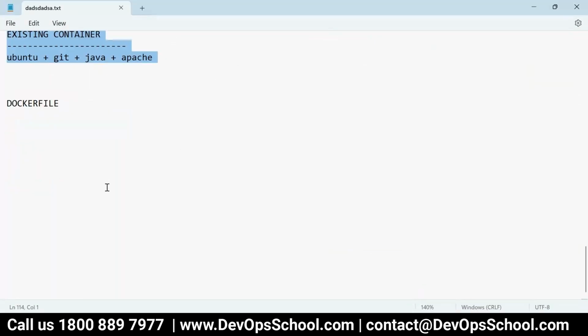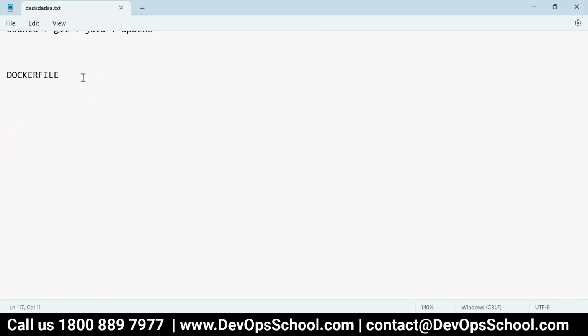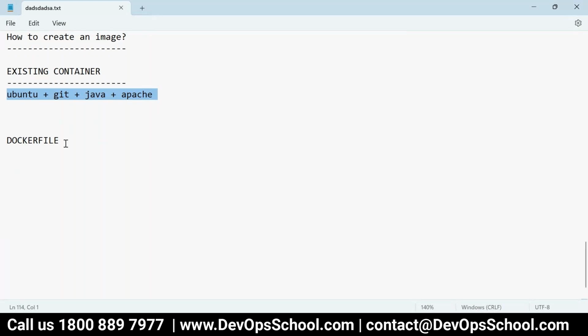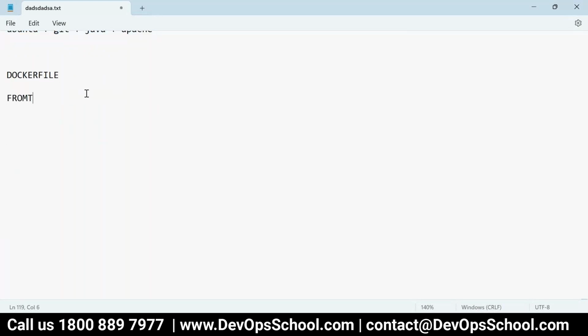But typically we create an image using a Dockerfile. So how do we write a Dockerfile for whatever we did here? We write FROM ubuntu, MAINTAINER Rajesh Kumar, then RUN what you wanted to run: RUN apt-get update, RUN apt-get install git -y. I'm not installing Java and all because you would have to repeat the command. If you want to copy some file, use COPY. Do you want to copy some files from the current location?